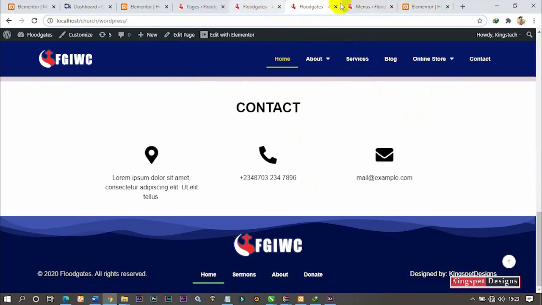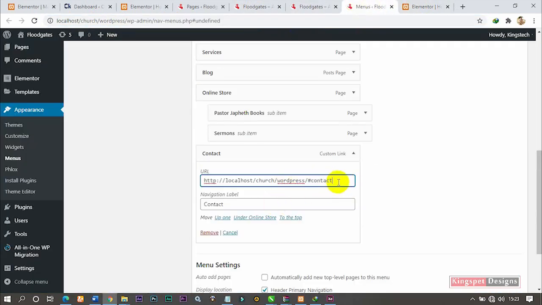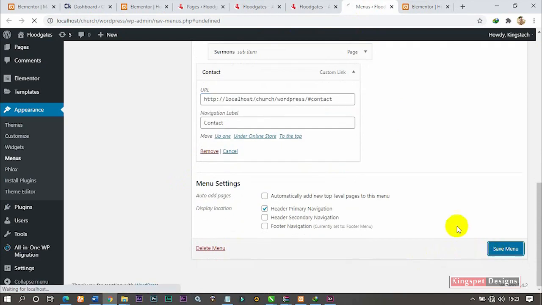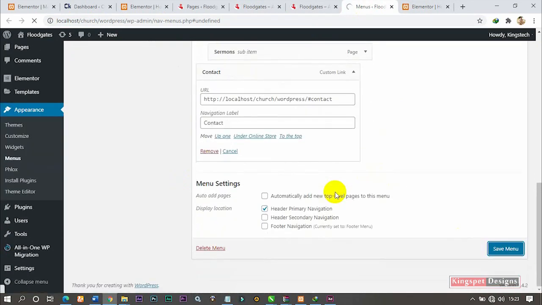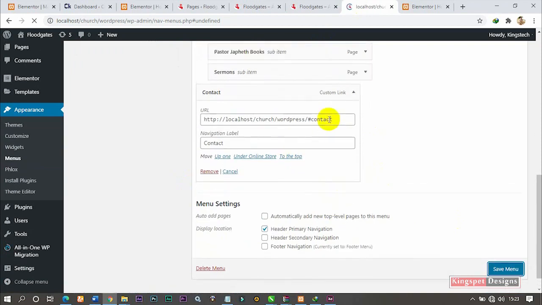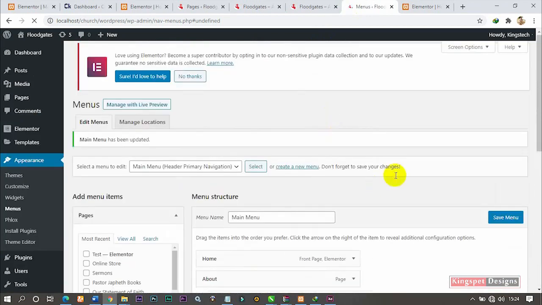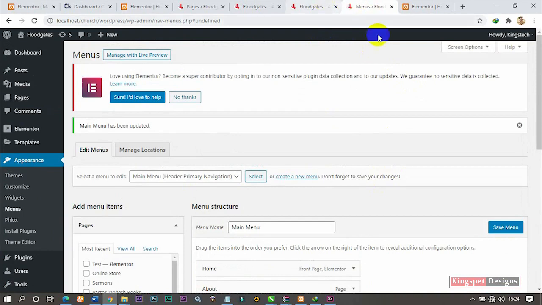Now let's try and see something here. Let me do something here. We have this as this. Now I'm going to save. Let me save it so that you see what I'm doing. So once I save that on that particular one, then that's for the menu on the top of my menu.